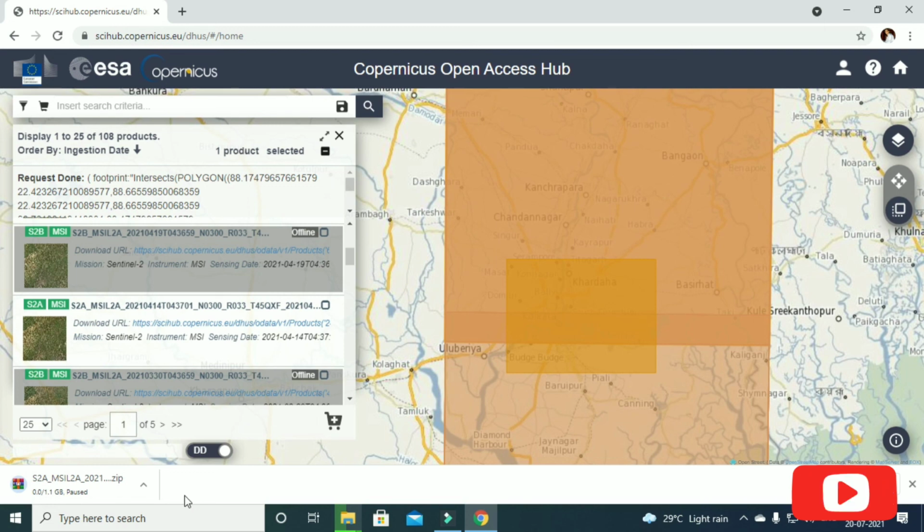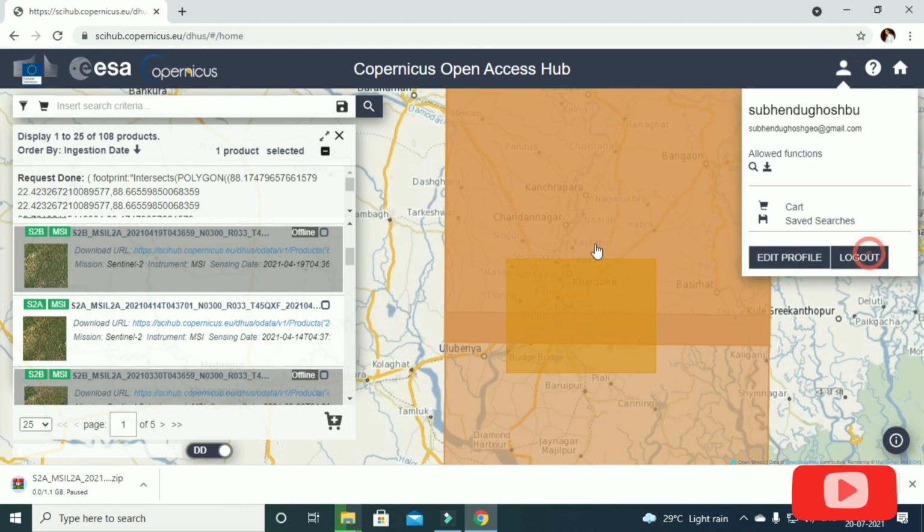So this is the process of downloading Sentinel-2 data. When done, then you have to log out from here.